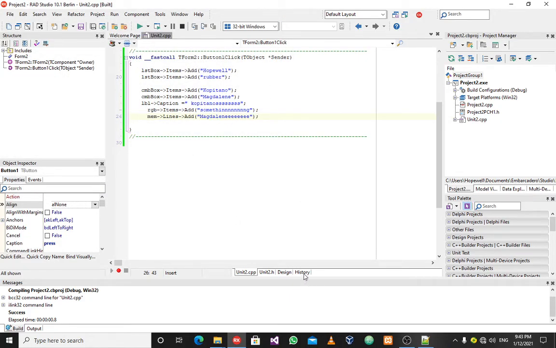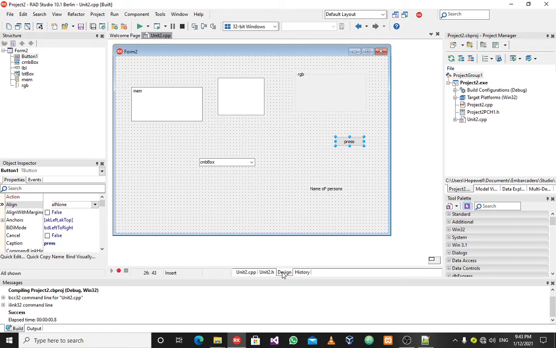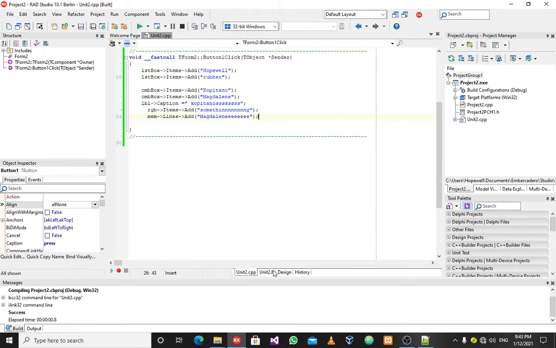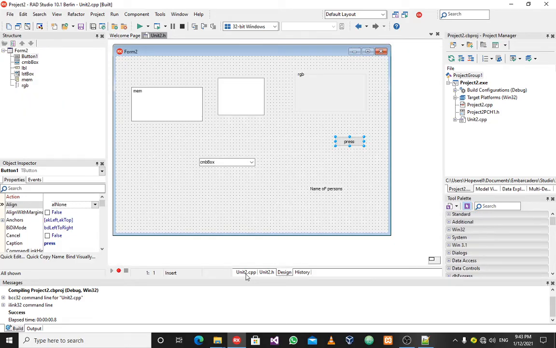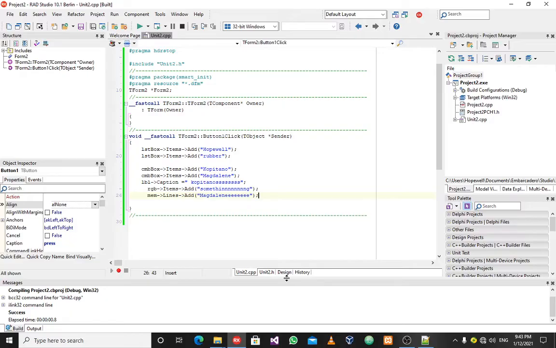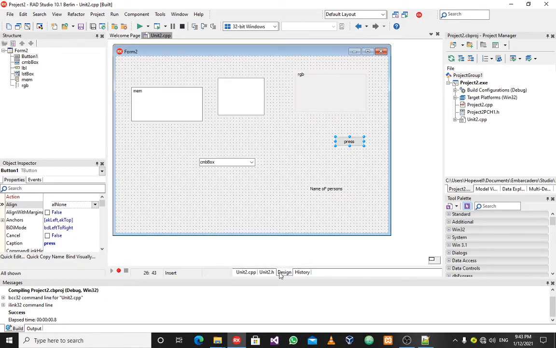This is your design. Each time you come, you click a button and it gets you here. When you want to get back, you just have to press design. When you go back to your program, this is your CPP, this is your HPP, this is your design, and you come here where your code is. You come here each time, and there's a lot of stuff that you can do. I think we did okay with this.